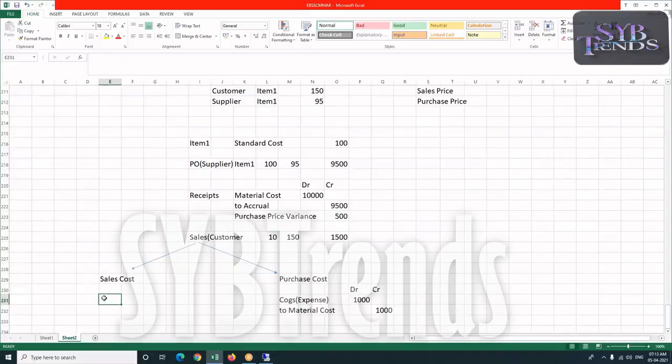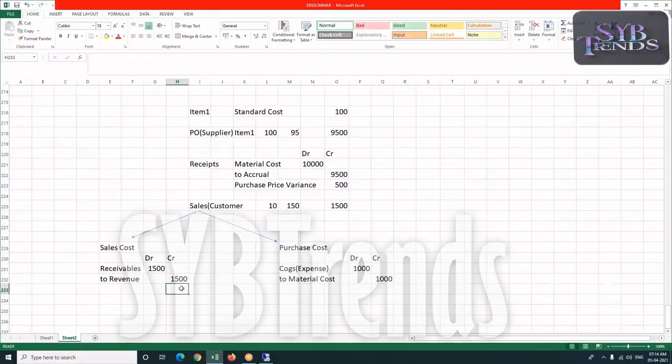Now my sales cost is receivables to revenue. Here the entry is created with what cost? 1,500. So how much we are going to receive from our customer is 1,500. Are you getting the point here? So what is the net profit on this transaction here? 500. Now you tell me, you understood the difference between costing, sales price and purchase price?